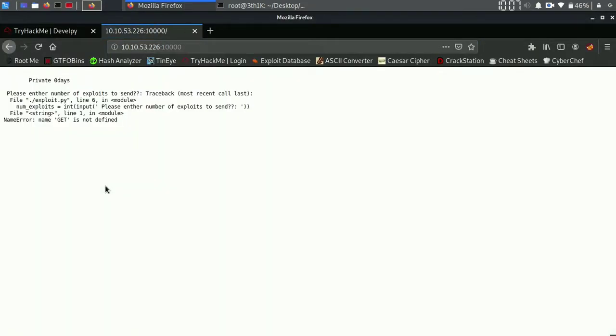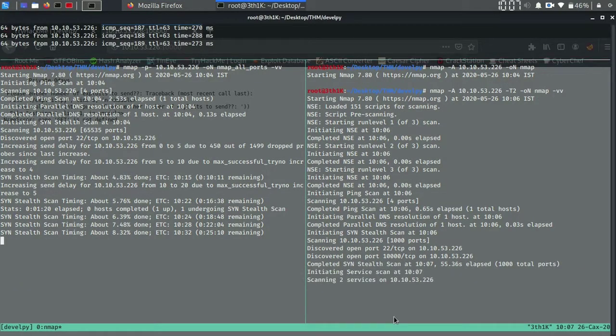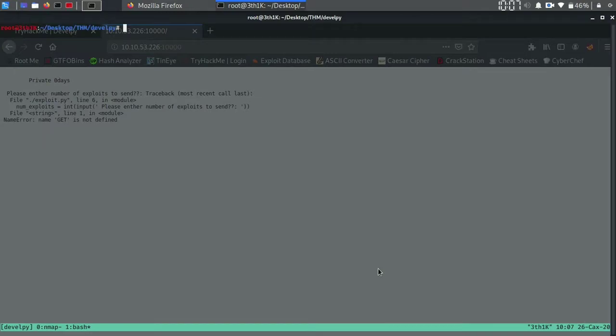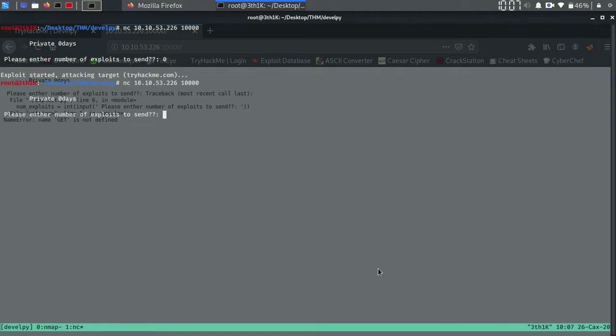Okay, we found something interesting, a Python program named exploit.py. Now let's try to connect to the port using netcat if we can. Yes, looks like we can give the input here. Check giving 0 as input. Seems like it gave the output. Now check giving 1 as input.